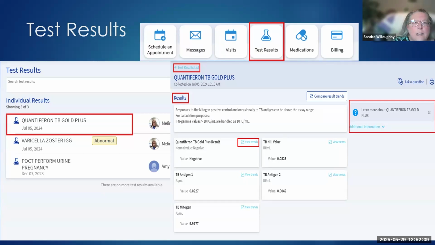And so I was able to be prepared for my visit, because I got to see my test results before I got to the visit. This test results screen is my favorite of all the things that I can do with my chart. Do you have any questions?